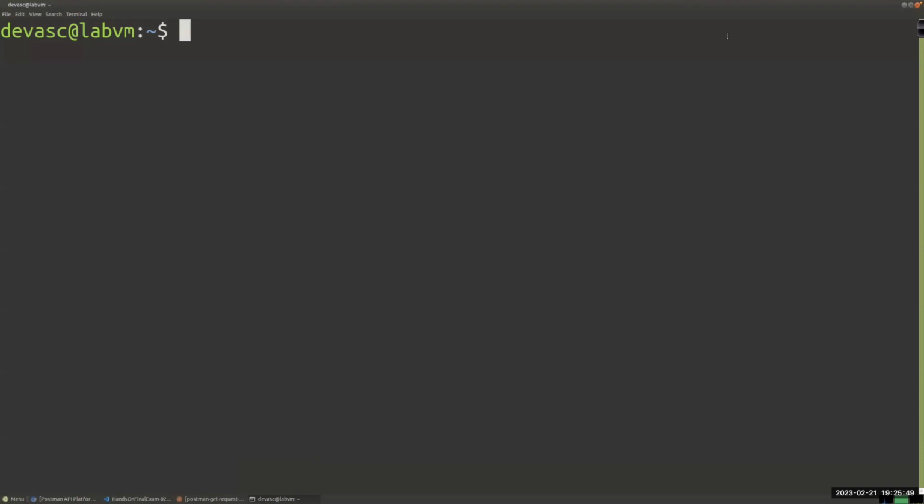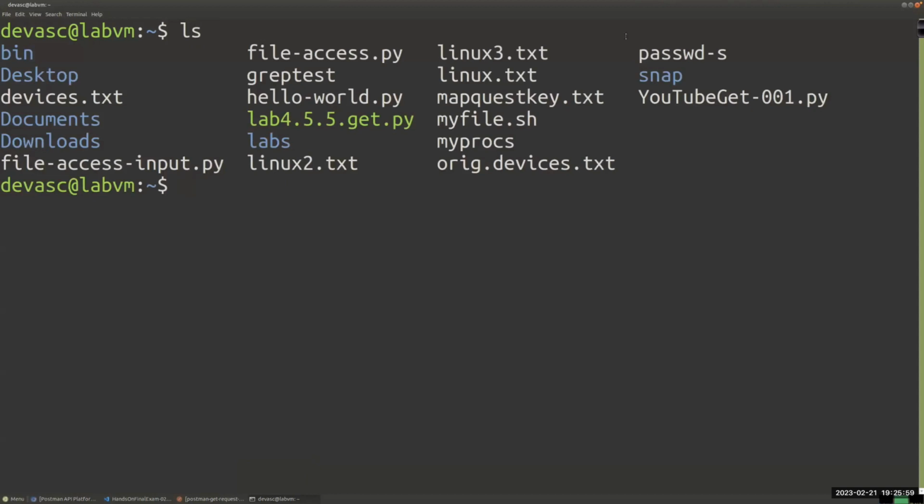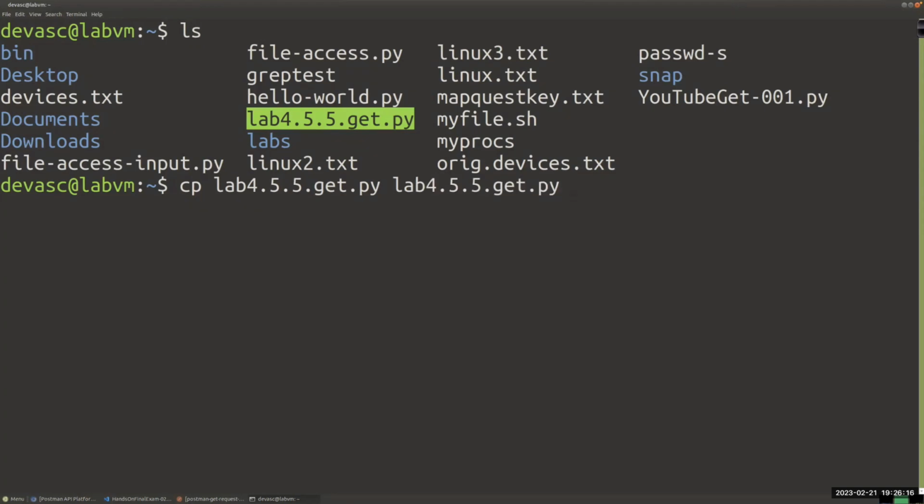Now, the old school way, and when I say old school, I'm talking like 30-plus years ago, of doing version control is, let's say I'm in this directory and I want to make a change to this lab file right here. So what I would do is copy the lab and make a copy of it and call it the exact same thing, lab 4.5.5.git.py, but I would add something like .orig, maybe put in today's date, and then maybe put in my initials, right?